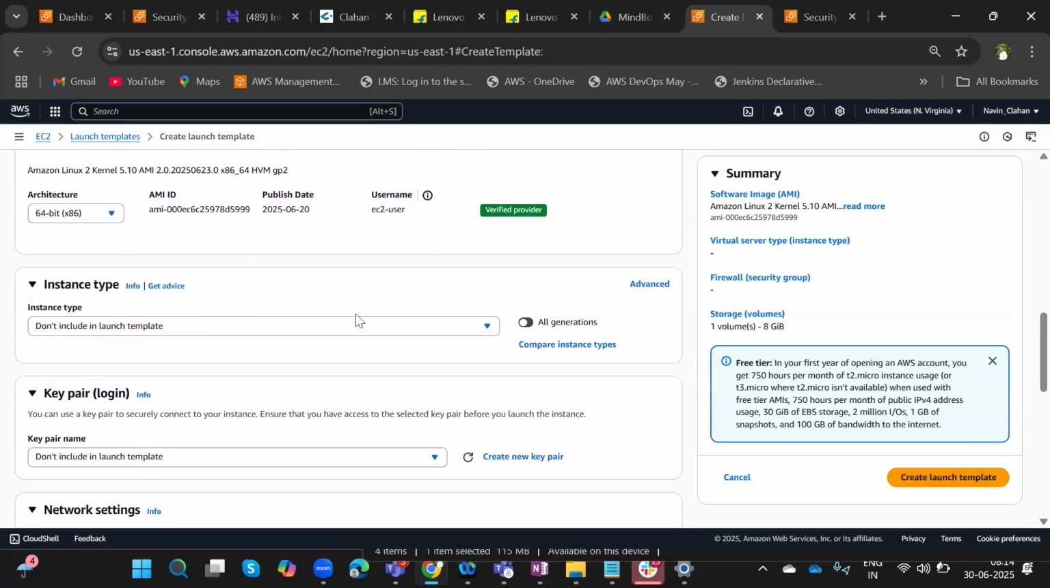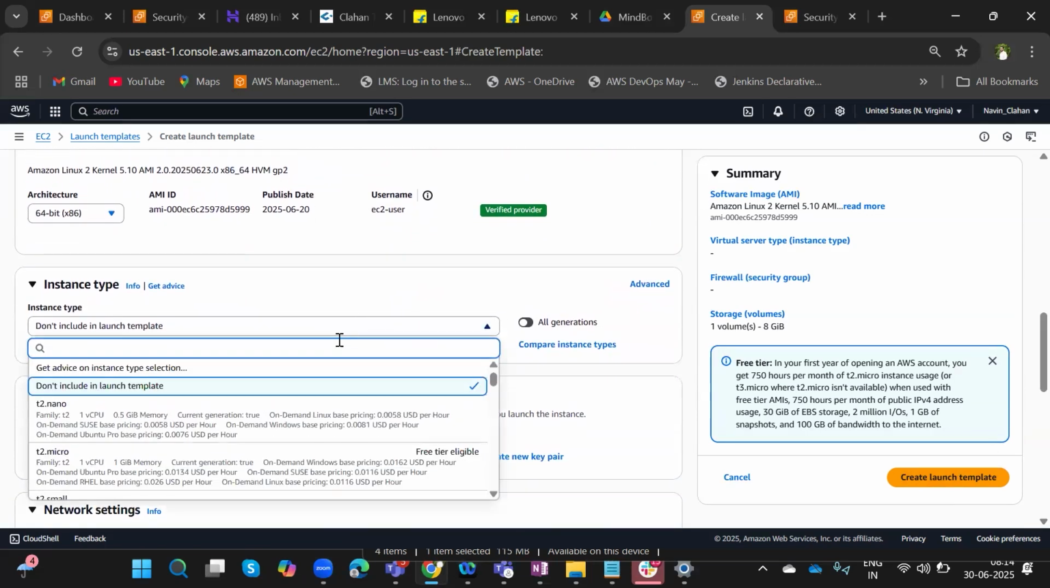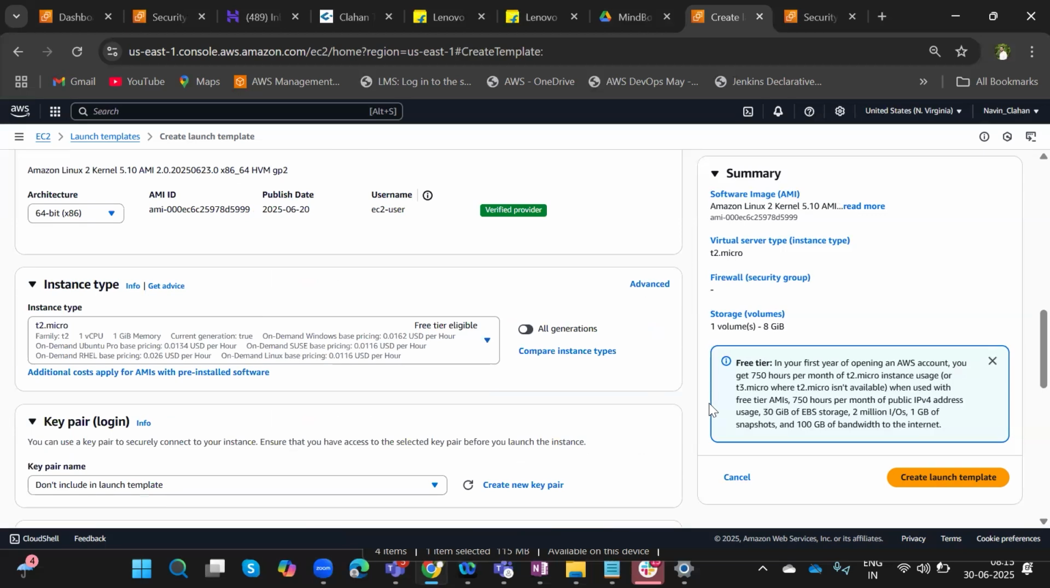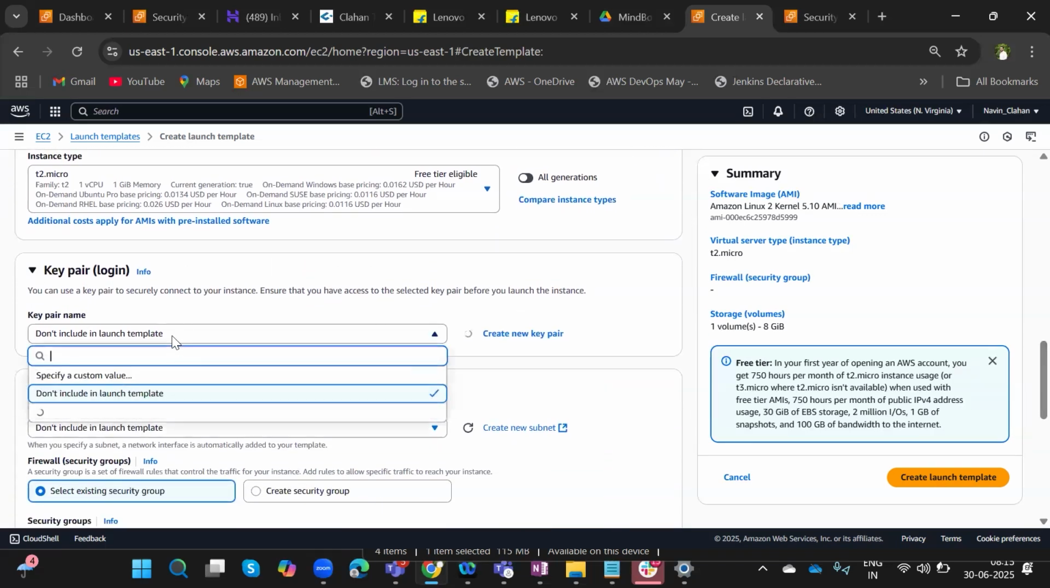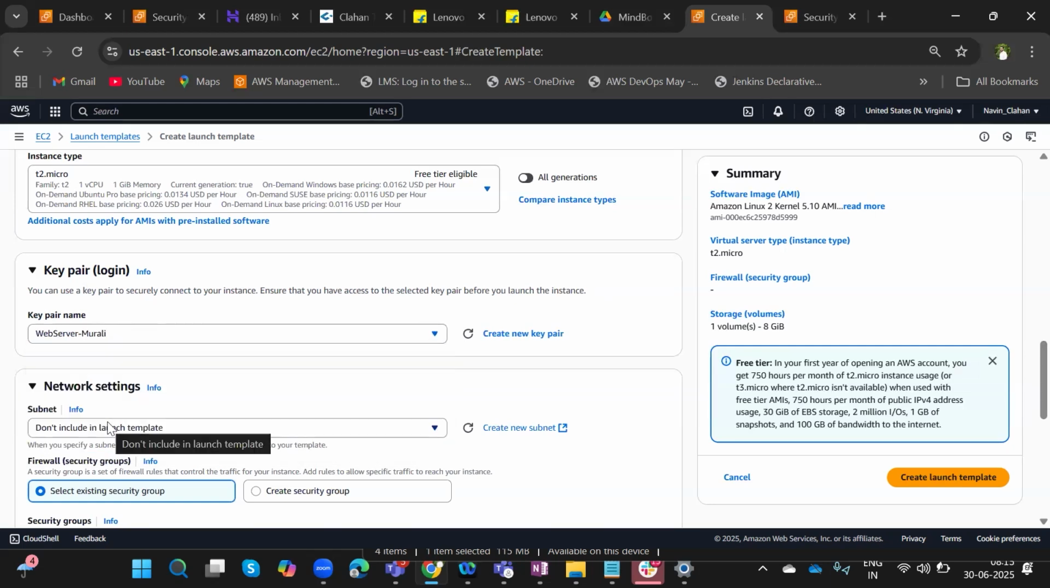What is the instance type that we need? I'm selecting whether you need t2.micro or whatever instance type we need. After that, if we come down, we select what kind of key pair we need. If we have the key pair, we can select it so that whenever you want to connect to the server, we can connect with that server.